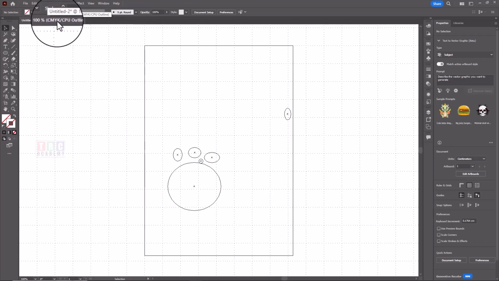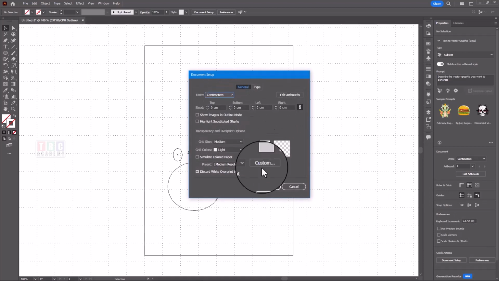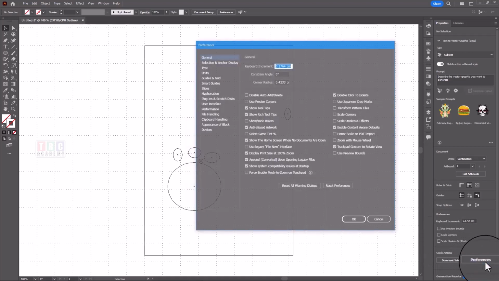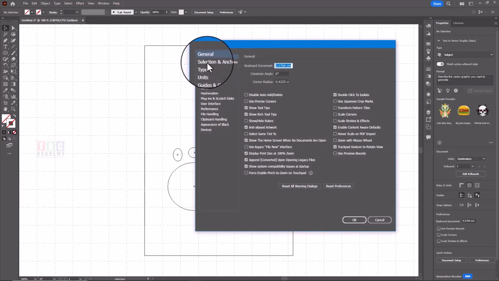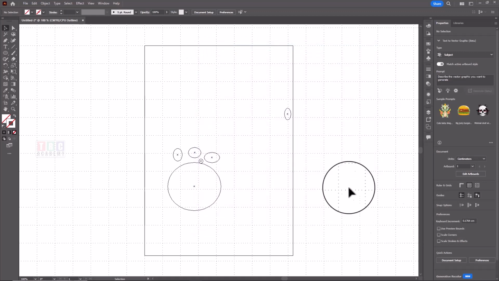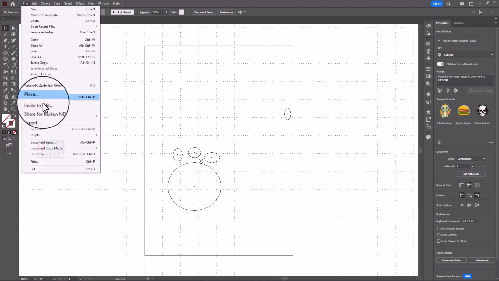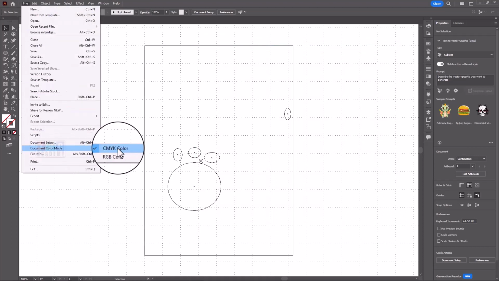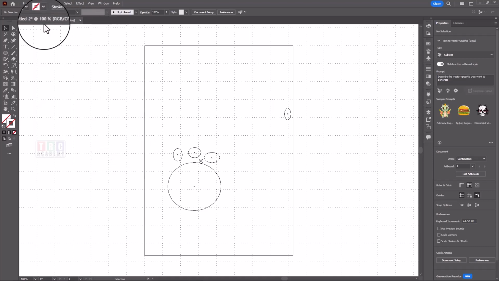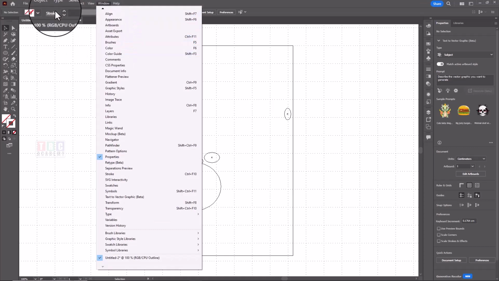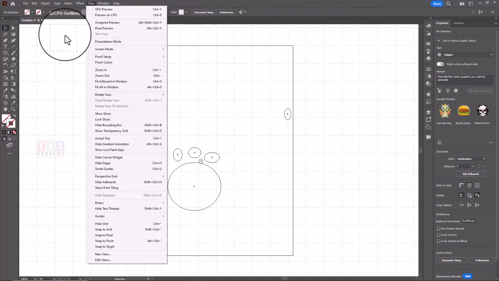And next, you can see the color mode. What is the color mode? As I showed you in the document setup, here you have centimeters and millimeters, and you have Preferences. Under Preferences, all the settings are there. On the file, you can see the color mode. This is CMYK. If you want to change to RGB, you can just change it, and it changes to RGB. So that is all about the main toolbar.